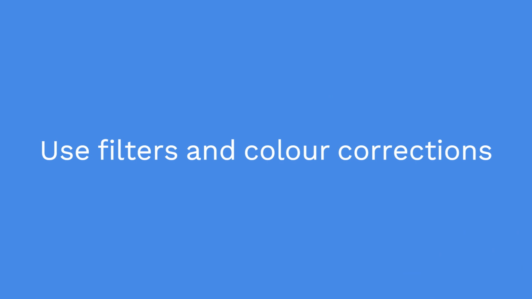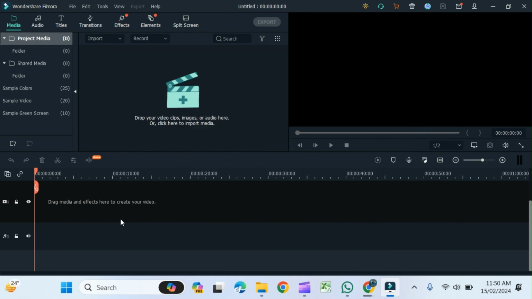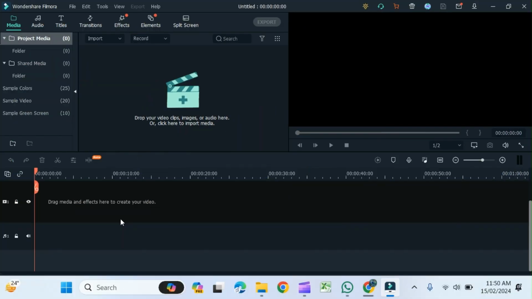In today's tutorial of Filmora basic video editing skills, we will learn how to use filter and color corrections in Filmora. In the previous video, we have learned how to alter the speed of video clips in Filmora. I will give the link in the description. Check out that video also.